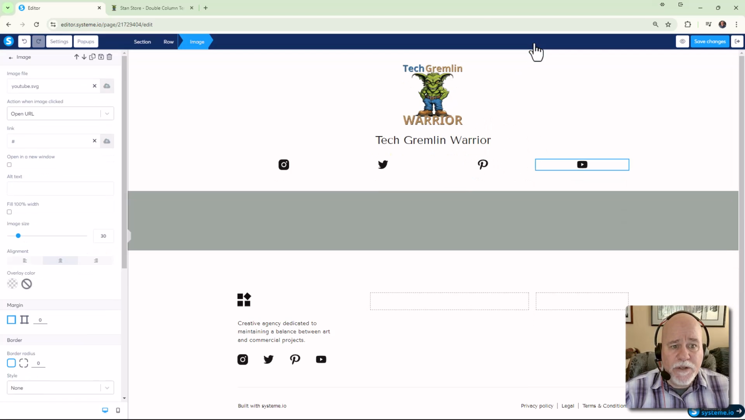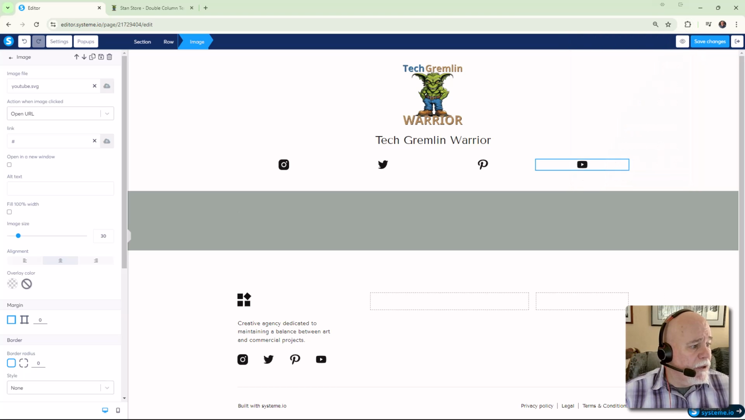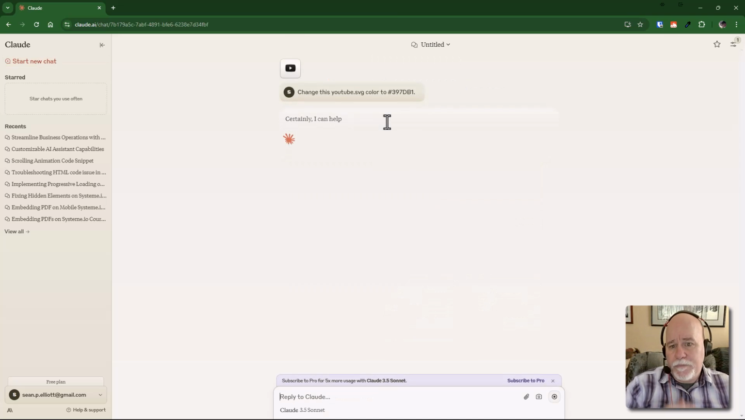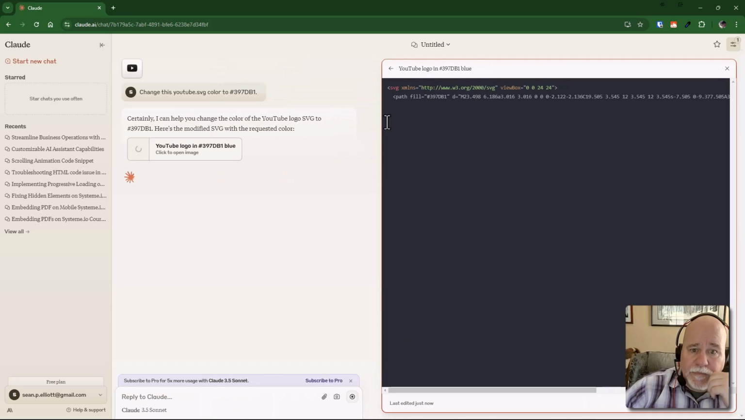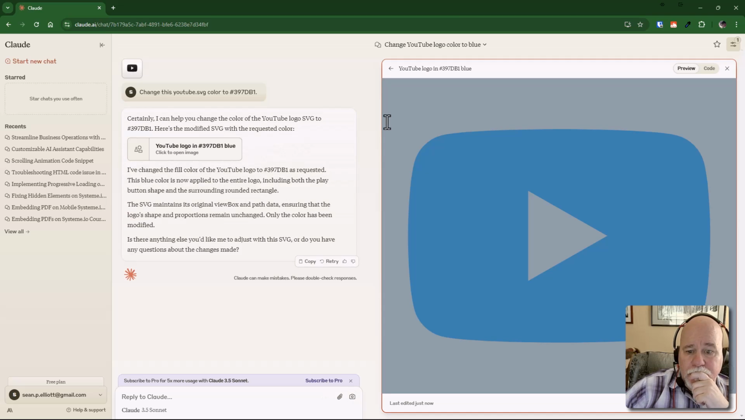That's my color picker. If you're wondering what that is, that's ColorZilla, and it's a Chrome plugin. Okay. Let's just see what happens. Okay.